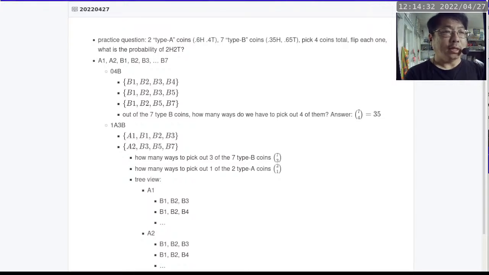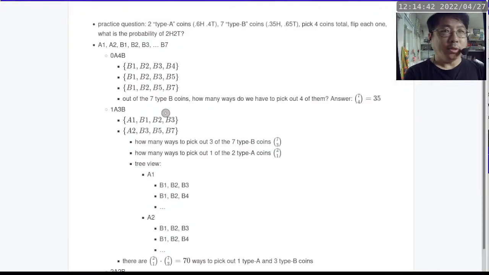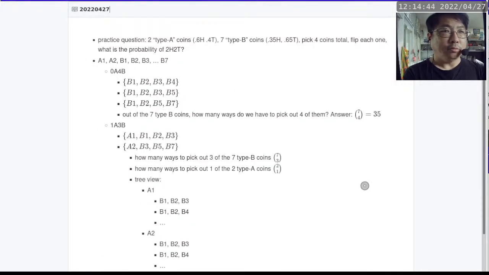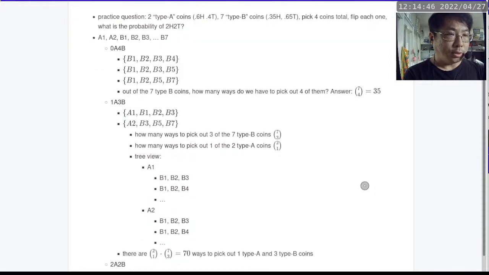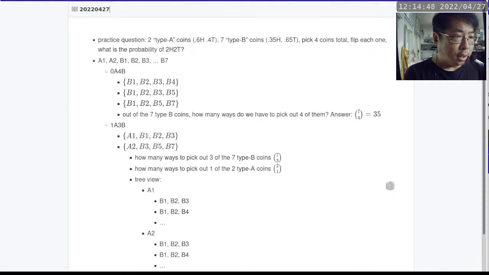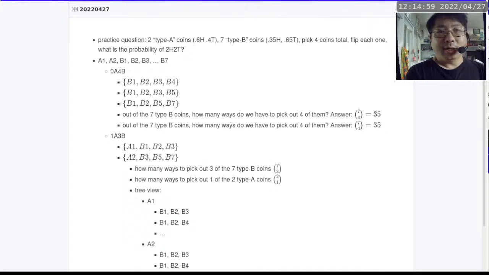Because what I did not say is that when you have all 4 coins coming from type B, you have 0 coins coming from type A. So the question is, would this still work out using the same general equation? And the answer is yes, it will still work out using the general equation. And I just have to go back and change that a little bit here. So now we have to add one more sentence here.